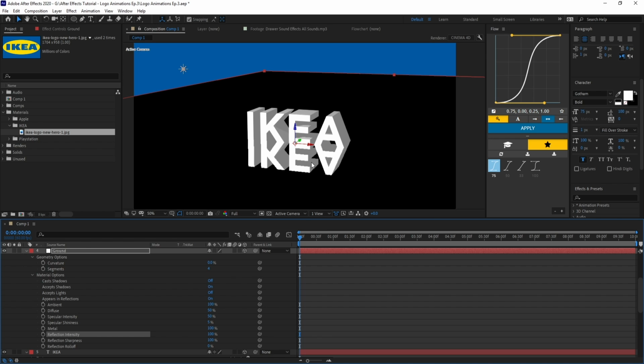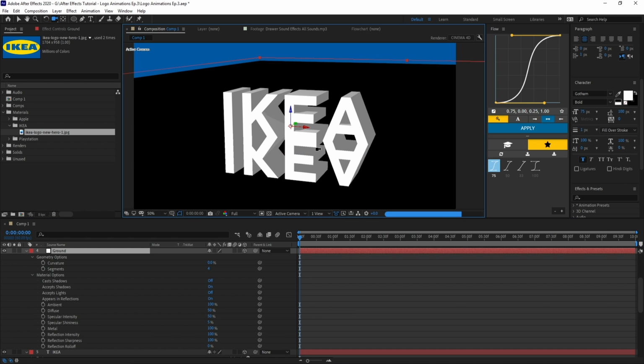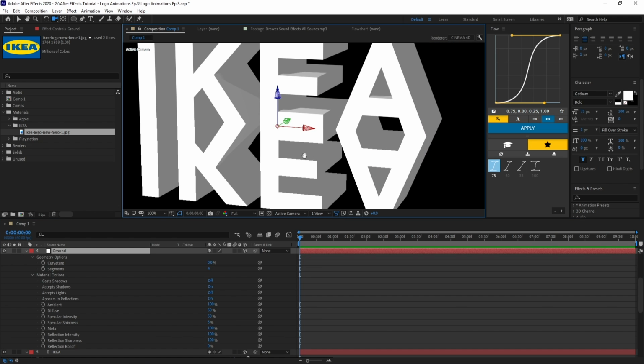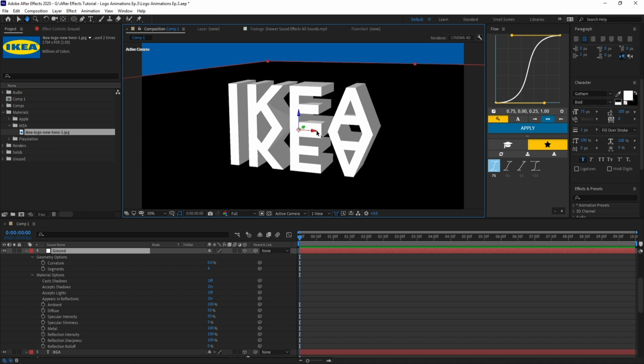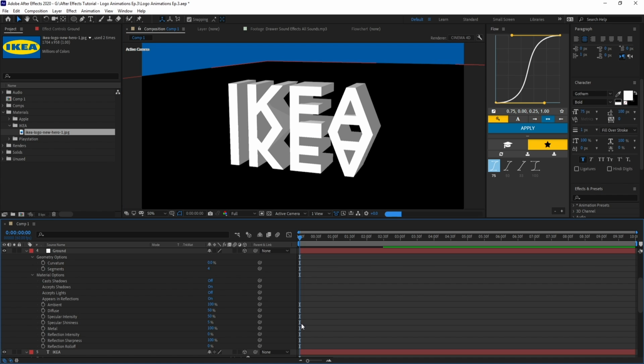Now let's switch to full view real quick and hit C to bring up the camera and just move in here. You can definitely see how slow that is though. When it comes to reflections, you can definitely notice that there's some aliasing going on. So that's something you should keep in mind when it comes to using reflections with the Cinema 4D renderer. Anyway, let's bring the reflection intensity back to 0%.